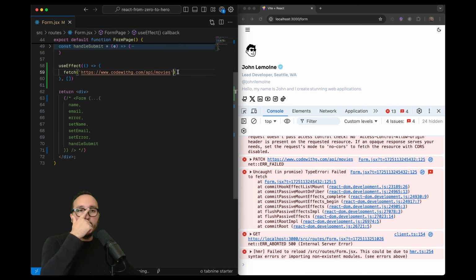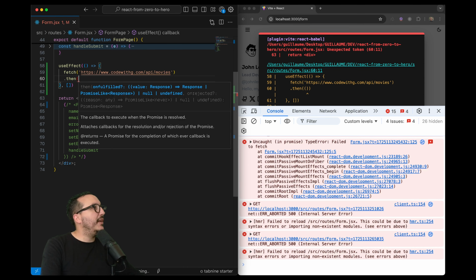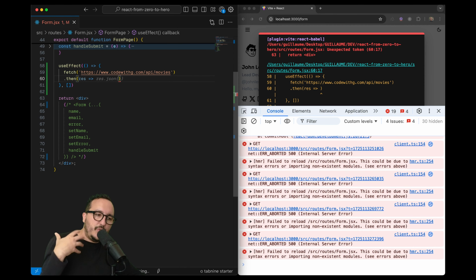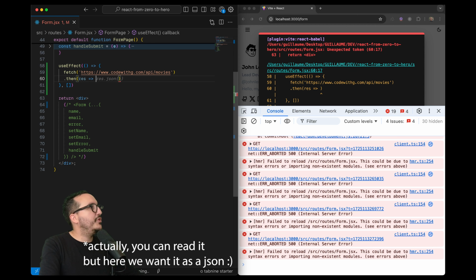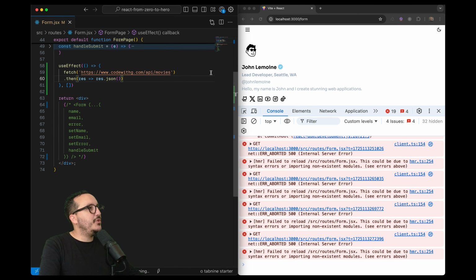I have here my fetch that is going to call this API endpoint. And what I want to do is just to treat the response that we got in return. Because the response needs to be converted to JSON to be actually read inside my browser. So here what I need to type is res.json(). Okay, so I treat here the response as JSON.